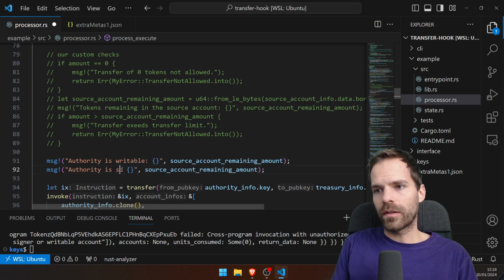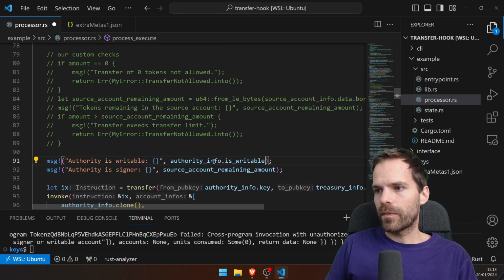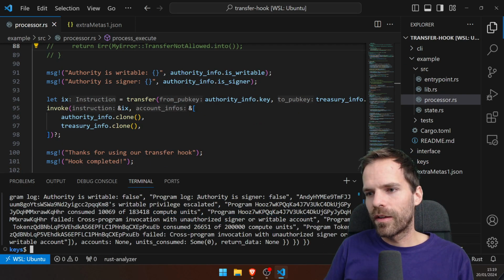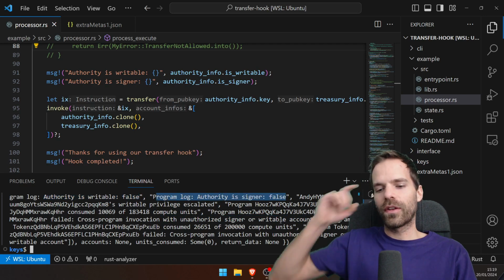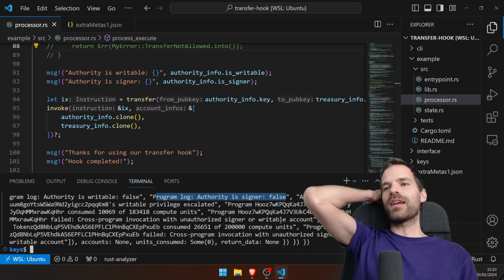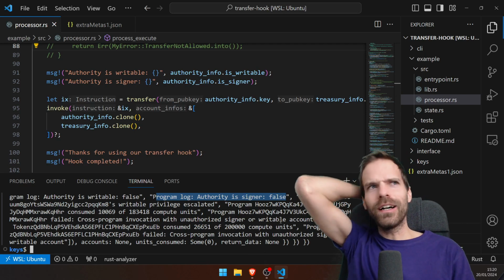Writable and is signer. So deployed, let's see. There. Authority is writable, false. Authority is signer, false. Damn! We don't get that as a signer. So it's not that easy to just transfer from that account.